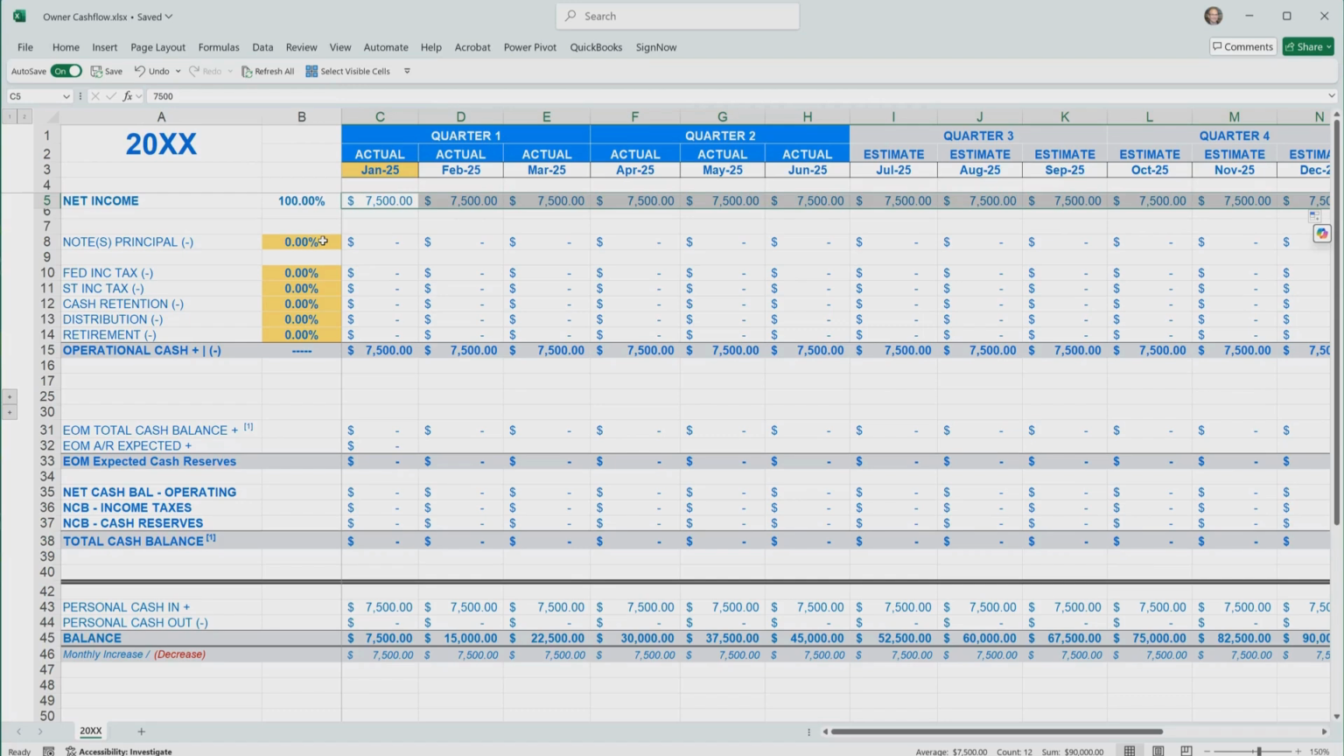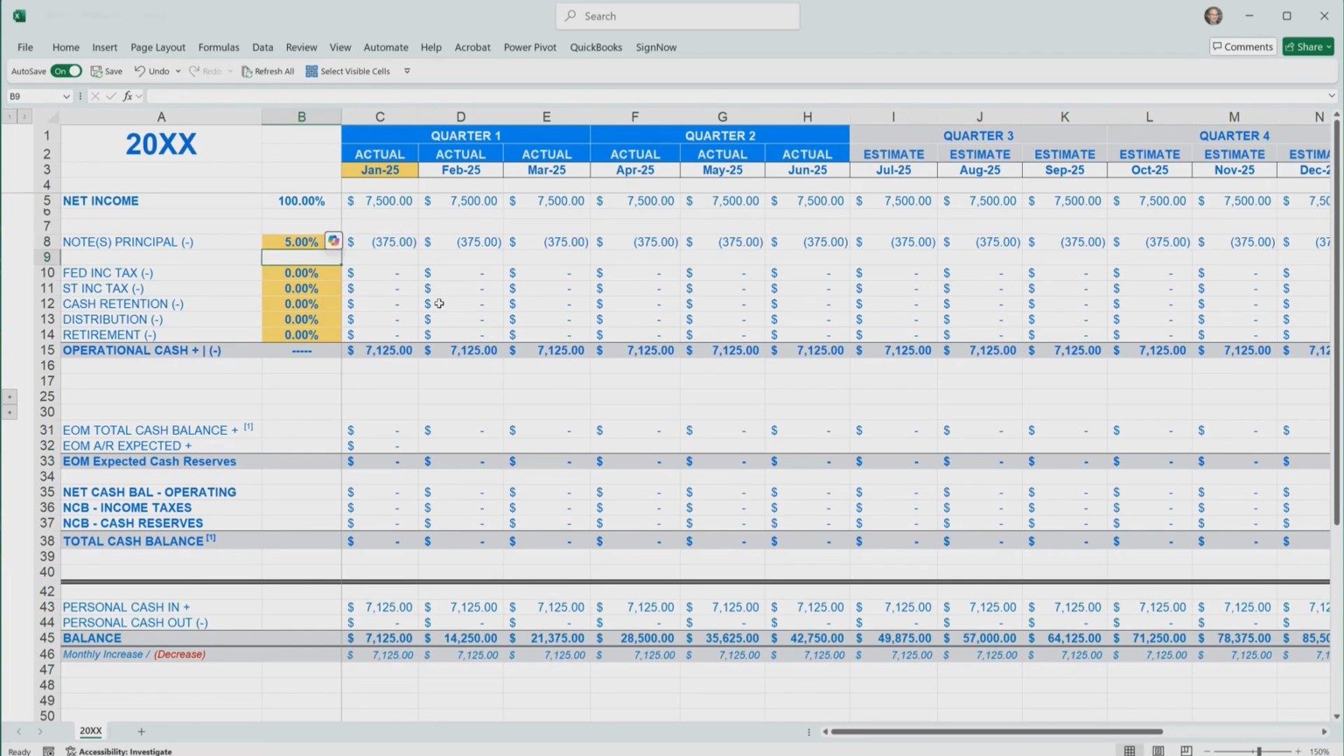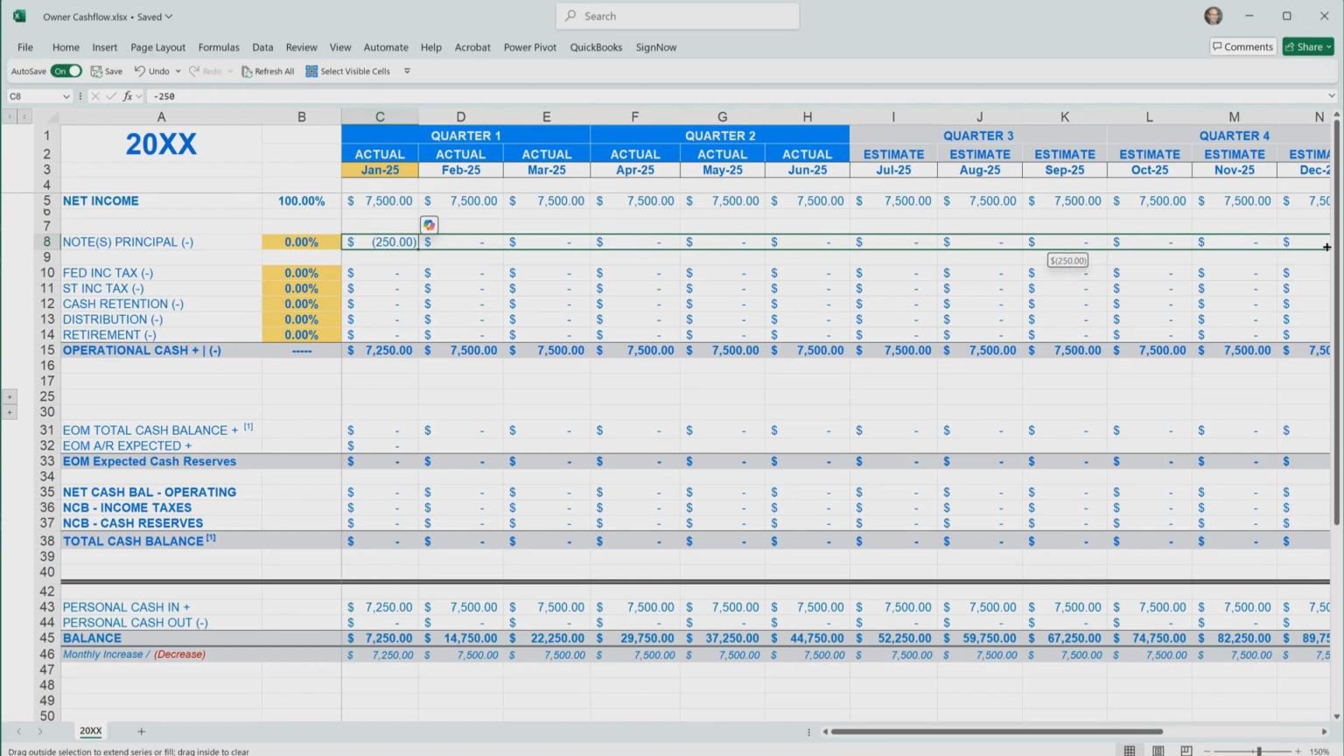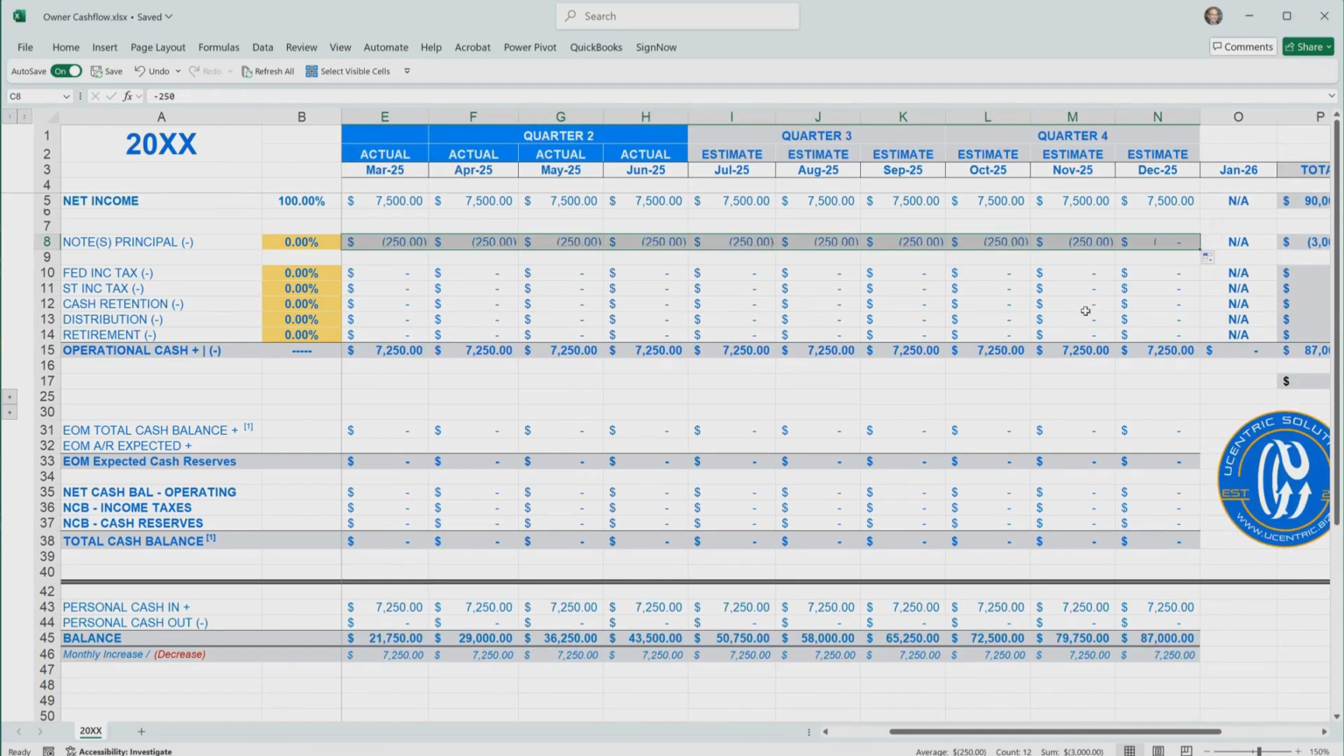So let's just say you have 2 options. You can either put a percentage of the net income if it's static. So you could do 5%, and it'll automatically populate. Now, for most of us, that's not going to be the case, so I'll probably just leave this blank, and I will go ahead and just override these formulas and say, okay, I've got $250 worth of principal payments coming out on a note, a line of credit, let's say, and I'll just take that off the top.